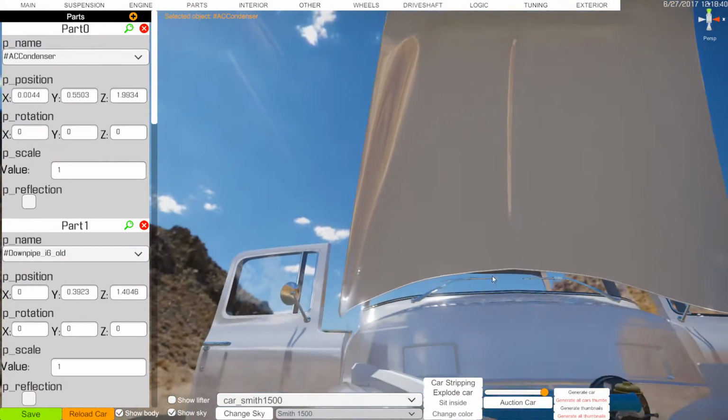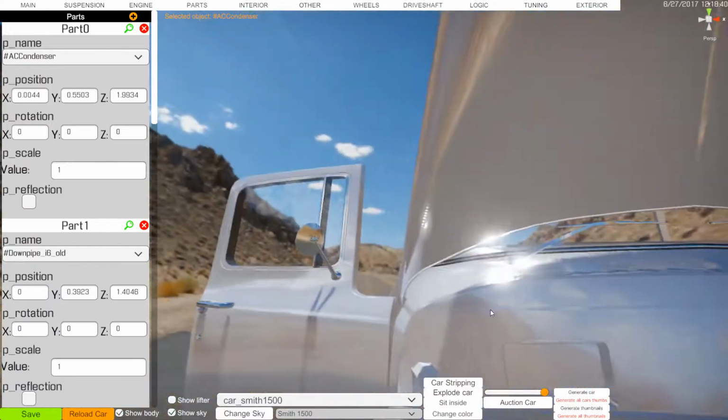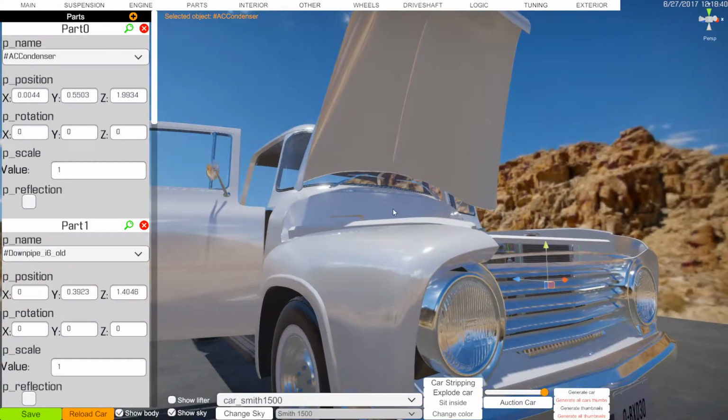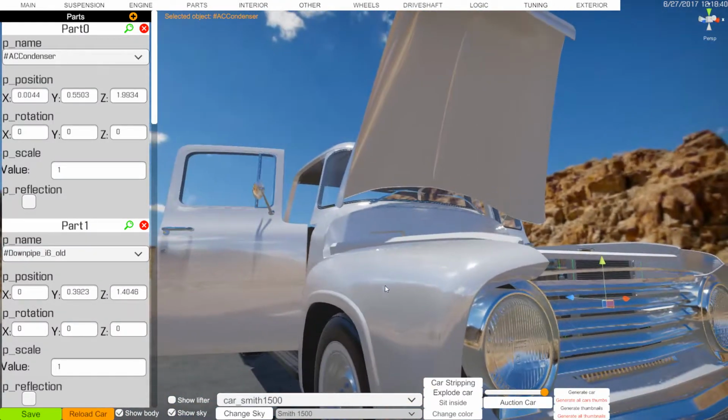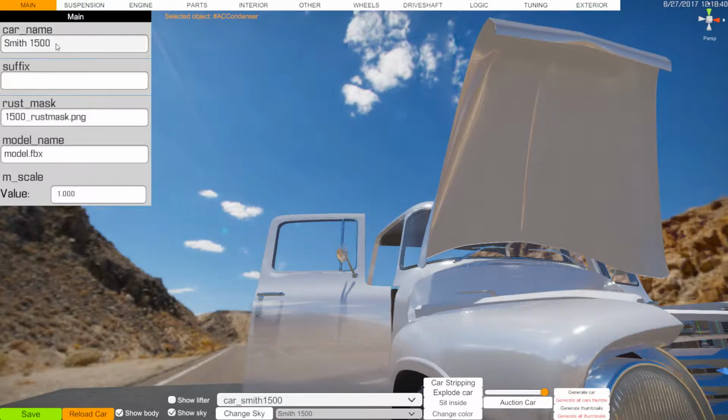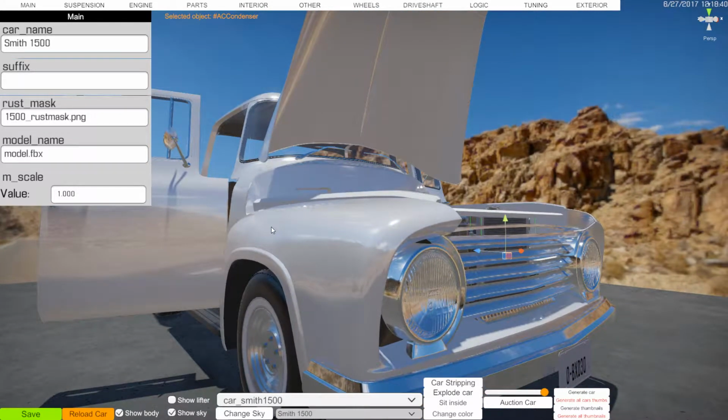We will get cool air, as a theory, of course, because there is no AC compressor. Then when you finish changing the car, changing everything you want, you will go to the main one and, if you want to change the name, then press save. Now this vehicle is saved, and when you go back to the game, you will find the AC condenser on every part you choose and replaced.